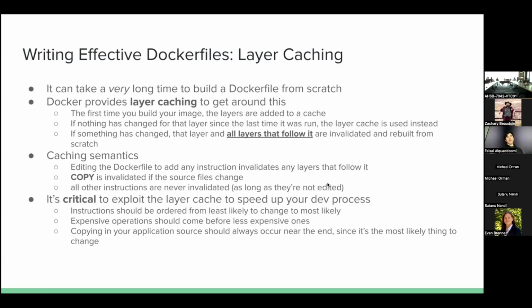There are ways to get around this. If you really need a layer to be invalidated, say you have a run command that pulls from a web source that you know is changing, but you can't change the run command, there are cache busting parameters that will just say never cache this layer. But then everything below won't be cached as well, so be careful with that. But they're available if you really need them.